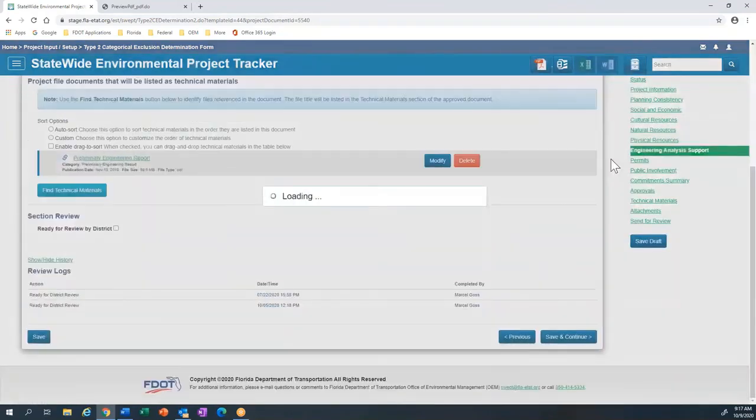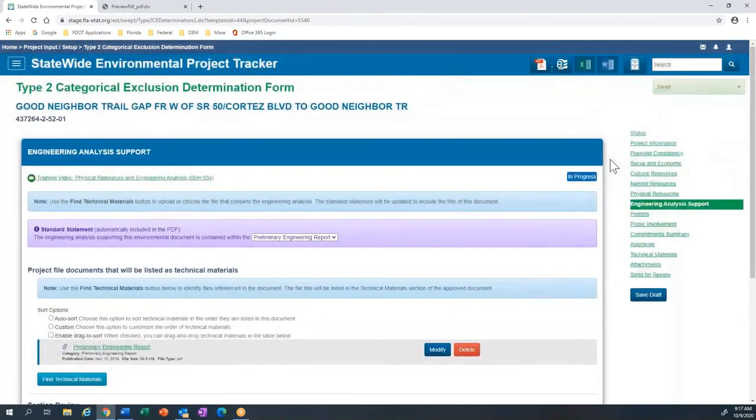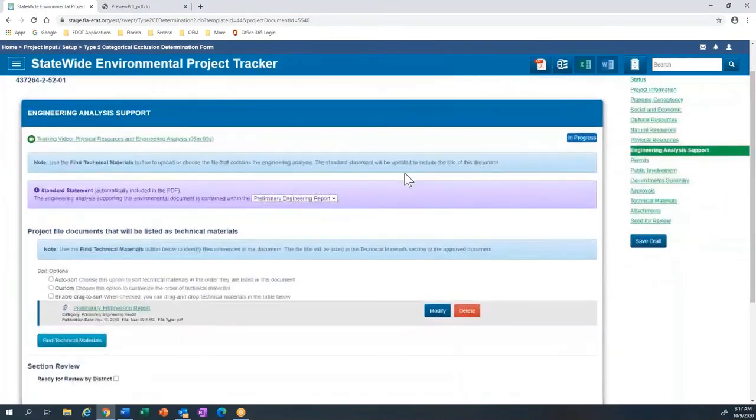Next, in the engineering analysis support section, this standard statement works a little bit differently. You will first use the Find Technical Materials button to reference the file or files, and then you go to the standard statement and you select which file will complete the sentence. If you've only entered one, it'll default to that particular file.